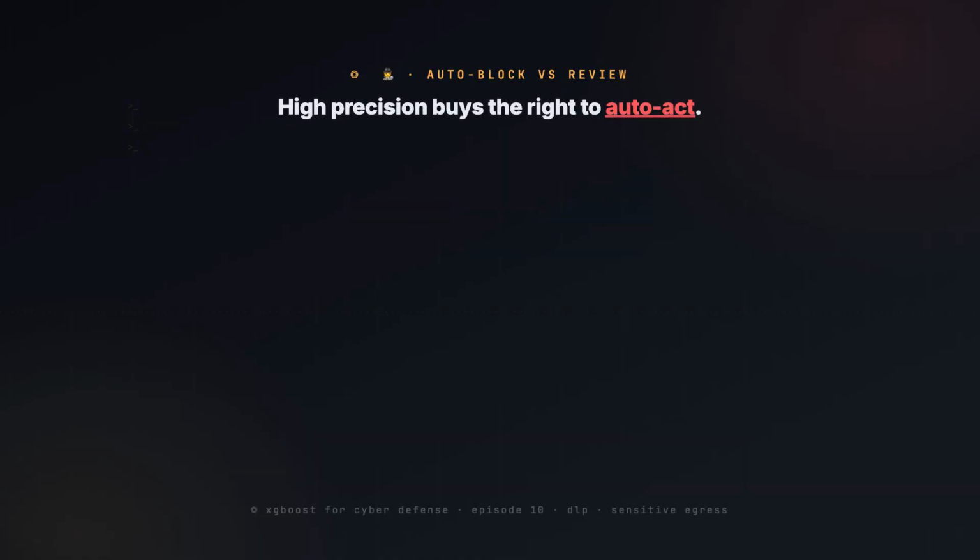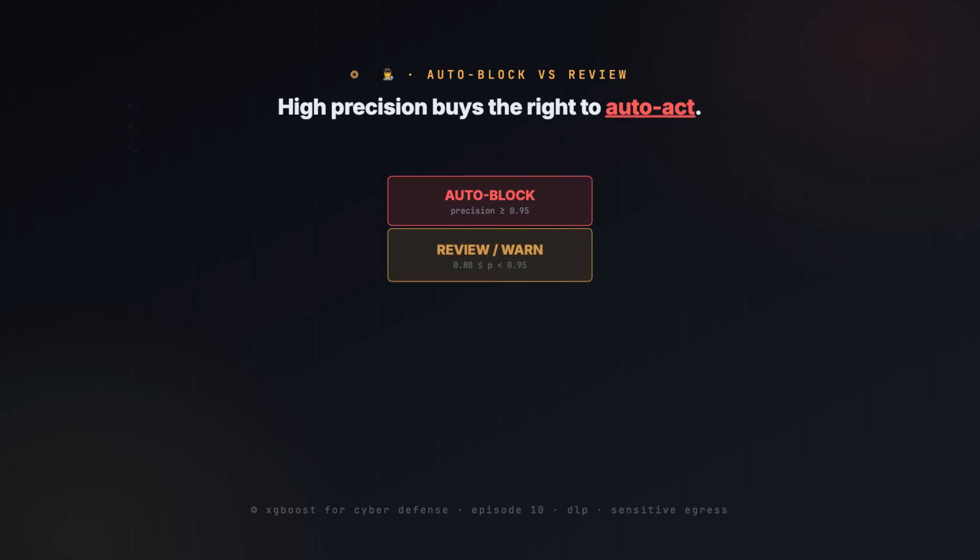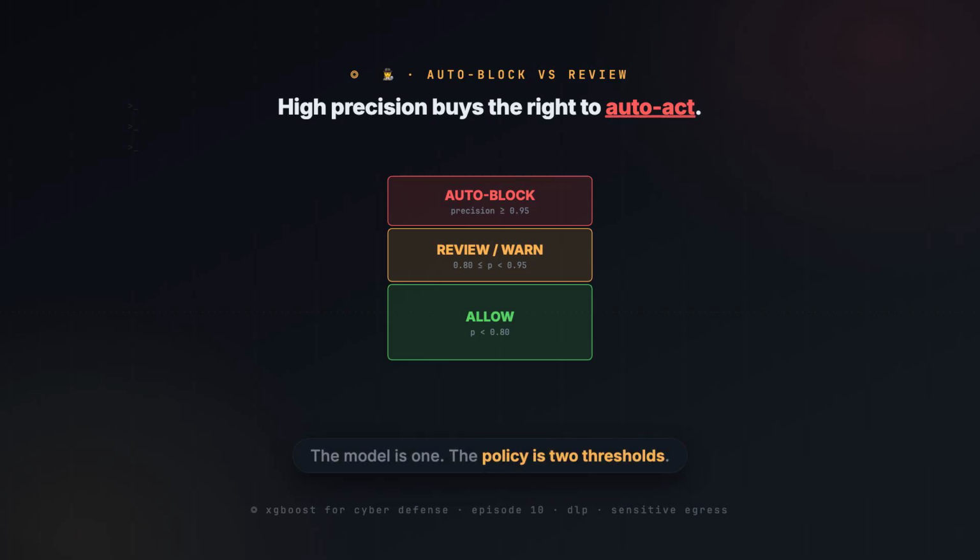Why accept the misses instead of fixing them with a heavier model? Because DLP almost never runs alone. The 7% this gate misses get a softer action, a second lower threshold that quarantines or warns instead of hard blocks, and a human reviews. High precision buys you the right to auto-act, lower precision still earns a review. One model, 2 thresholds, 2 actions, and the precision 0.95 line is the one wired to the automatic block.